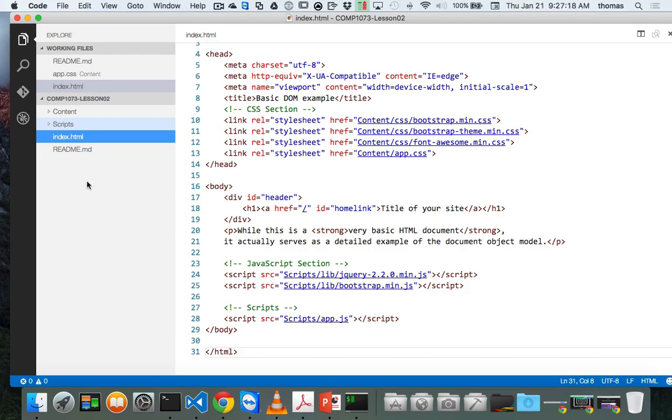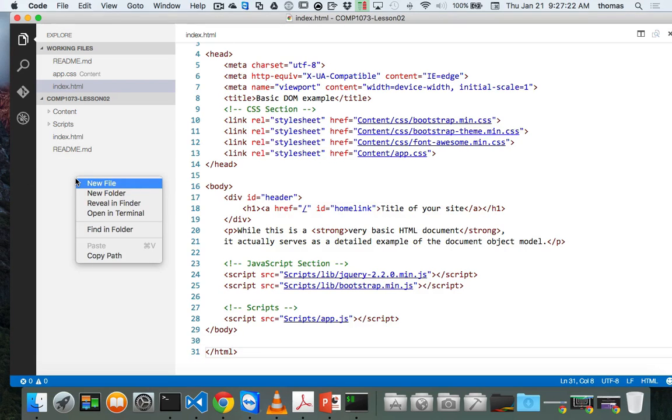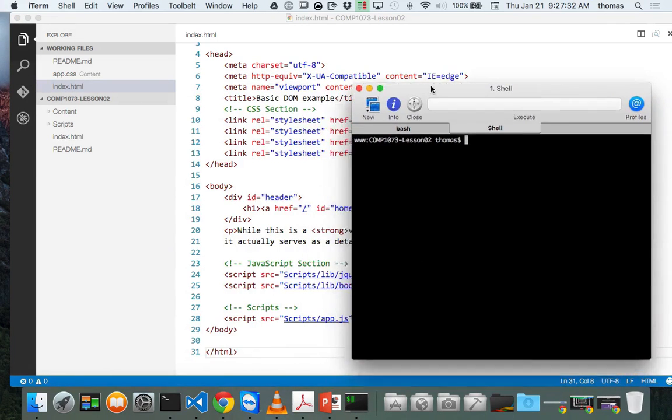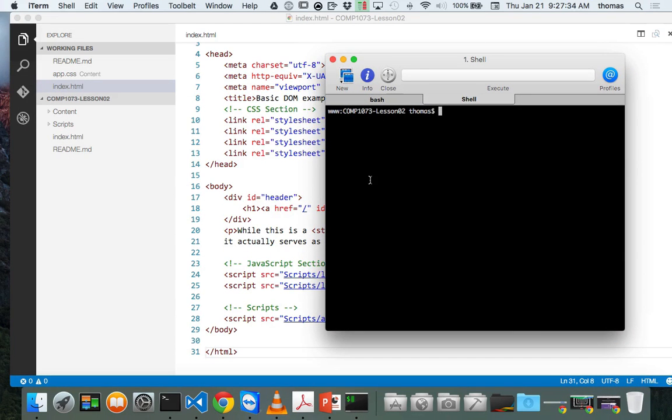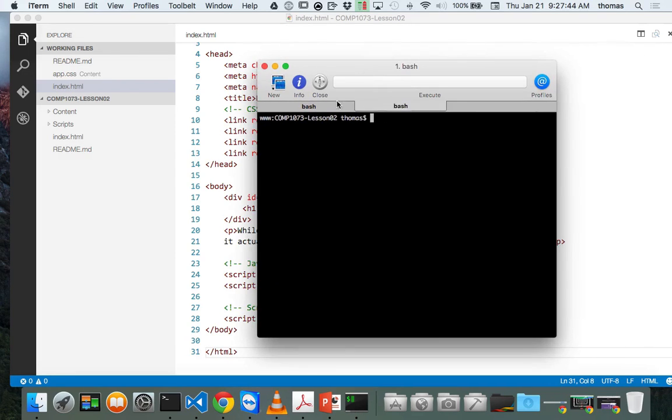So let's do that. In order for me to get to the folder through Visual Studio Code, I'm going to right-click, and I'm going to go to Open in Command Prompt on the Windows machine. Now on Mac or Linux, it'll be Open in Terminal. What this does, it'll bring up the exact location of my folder where I'm going to set up my Git repository. All right, so mine would be COMP1073 Lesson 2 as an example. That's where my folder is.